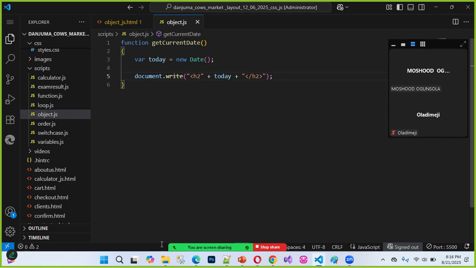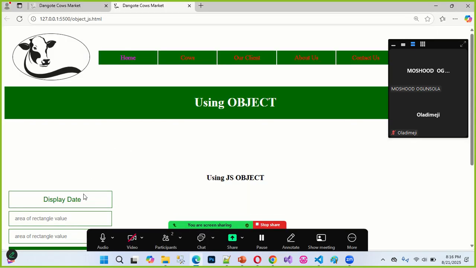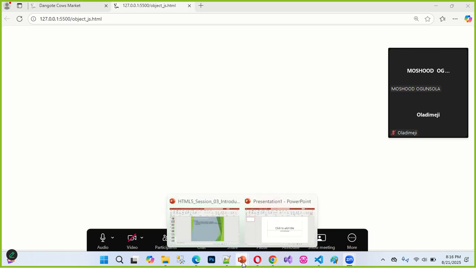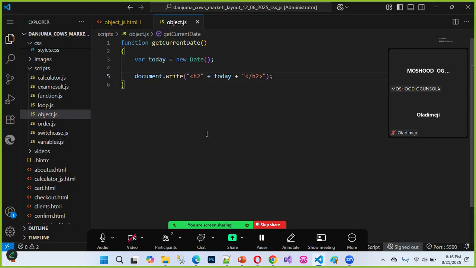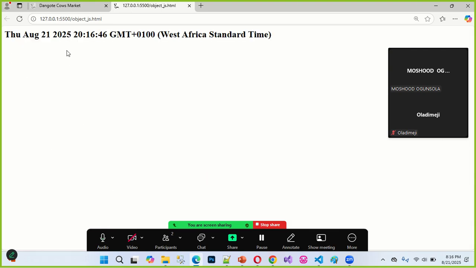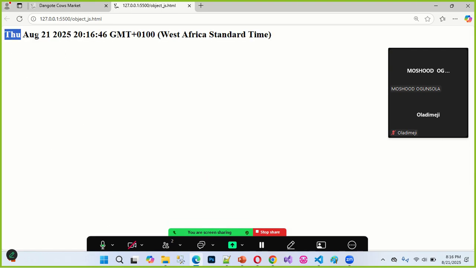So once I save this page, I can come and click on display. Oh, what is that? No message appears. Document write today, h2. Okay, I did not close this tag properly here. You can see this error. So I return back here and I try to run. Can you see now? The system can display today is Thursday.